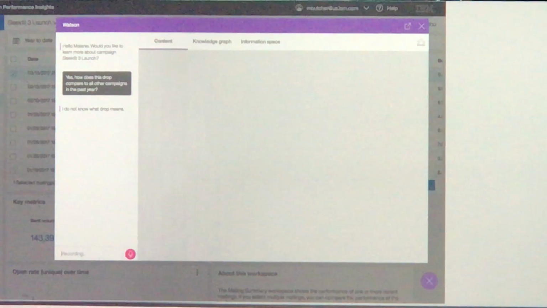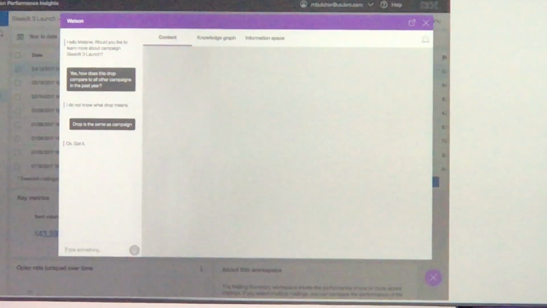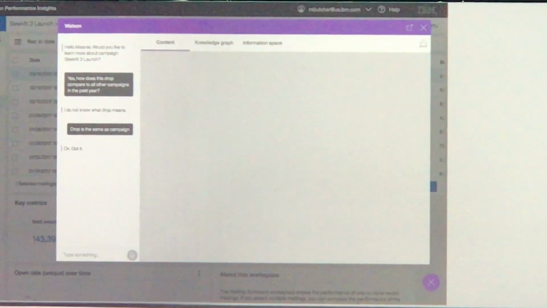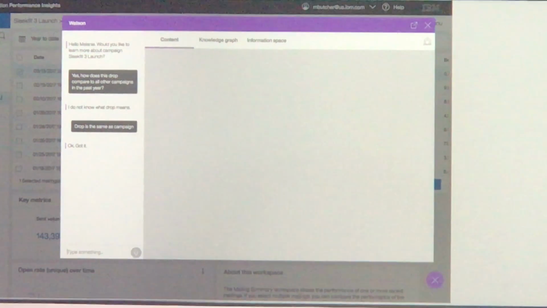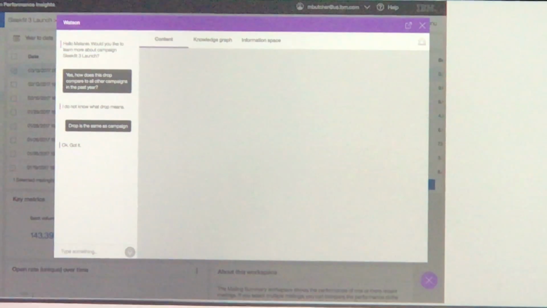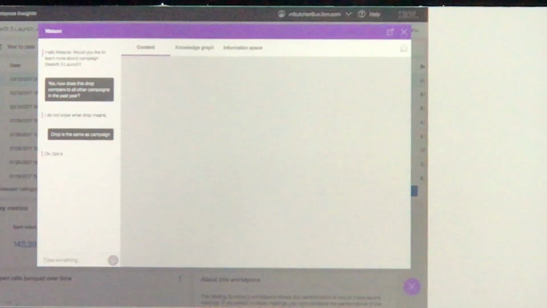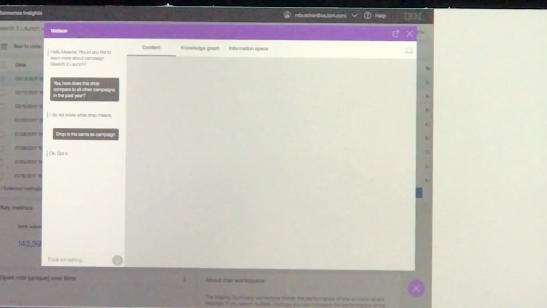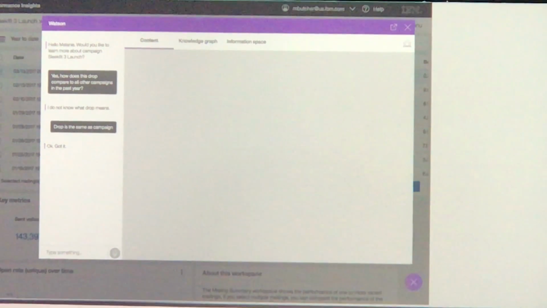Drop is the same as campaign. Okay, got it. So you'll notice here that I just taught Watson what that word drop means to me and how it relates to capabilities already in the tool. I taught Watson my own personal terminology. And Watson can learn, and it has a couple of levels of learning. It can learn from an individual, from an organization, and from marketers in general. So now, when I use the word drop, Watson will know what I'm referring to.